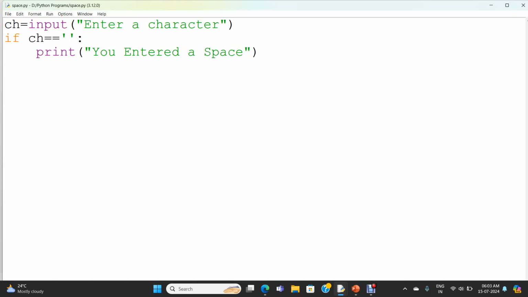That's it. I'm obtaining a character from the user by displaying "enter character" using the input statement. It receives the input entered by the user and stores it in the variable. I'm checking whether the entered value is a space. If it is a space, it will print "you entered a space". Otherwise, it won't print anything.